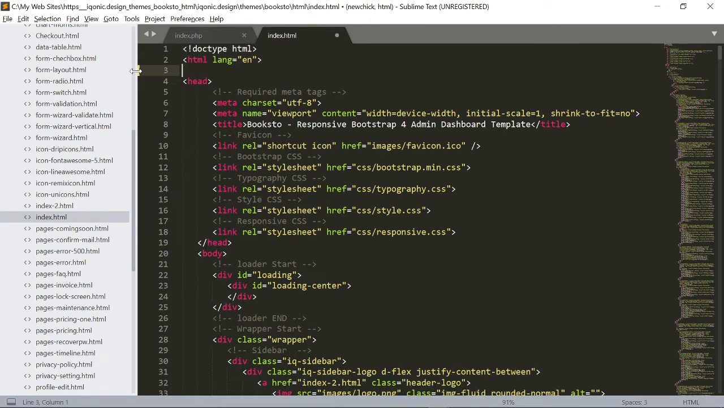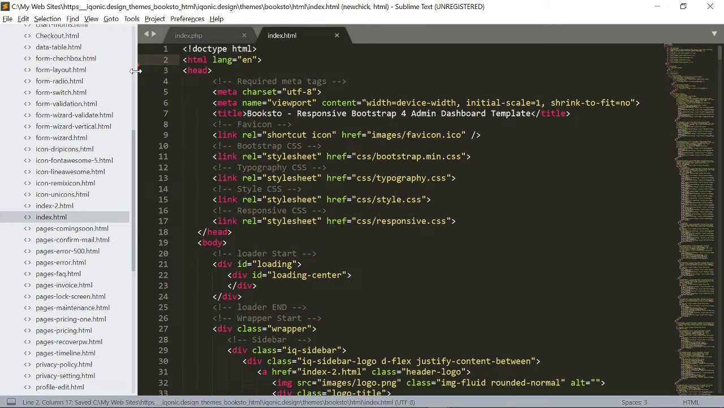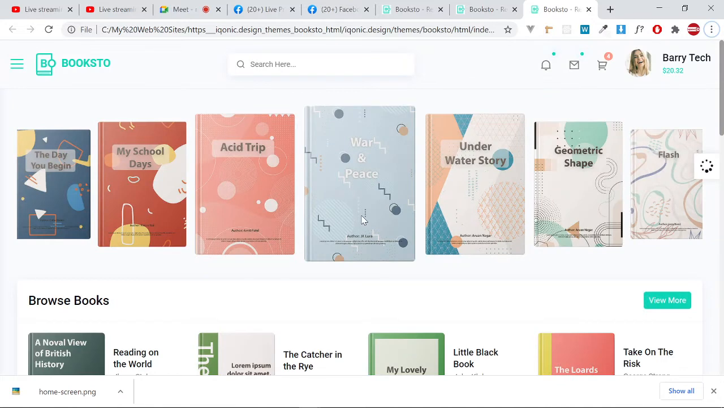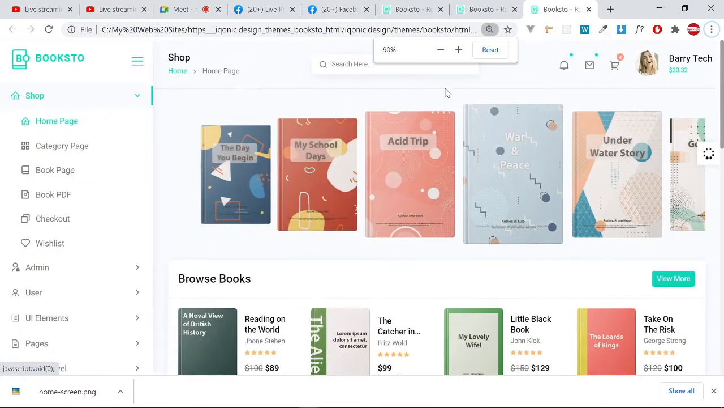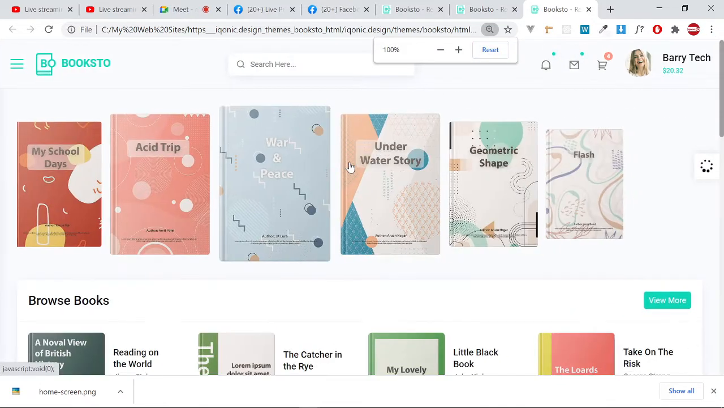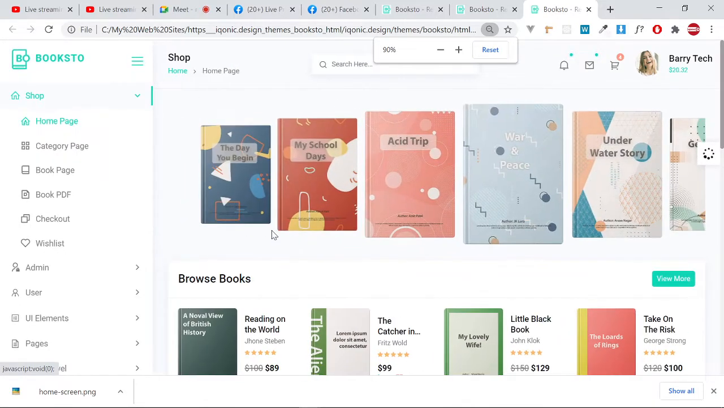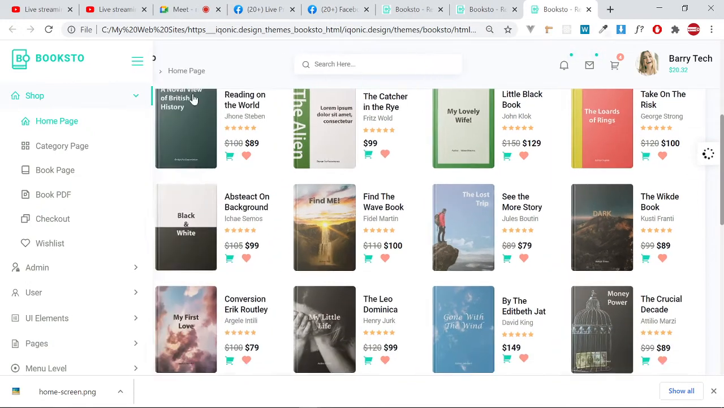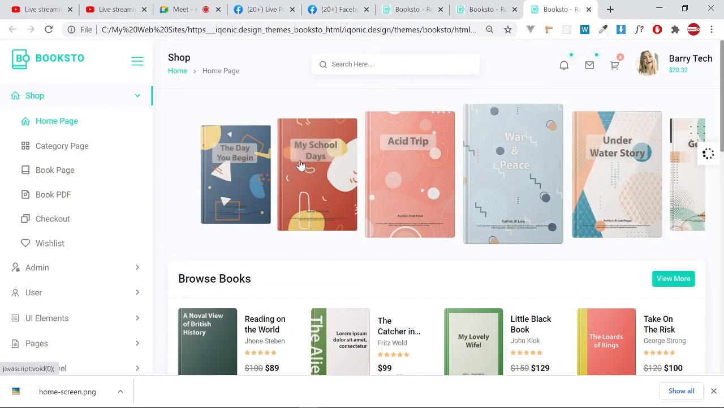So I'm going to open this index in the browser and see what we have. I'll right click on it and say open in browser. So here it is opening in the browser, and there is a loader. We can remove that loader if you want, and this is how it looks in the browser. If I reduce it a little bit, you see it will look like this, and this one is collapsible. So what we're going to do is first analyze the template.